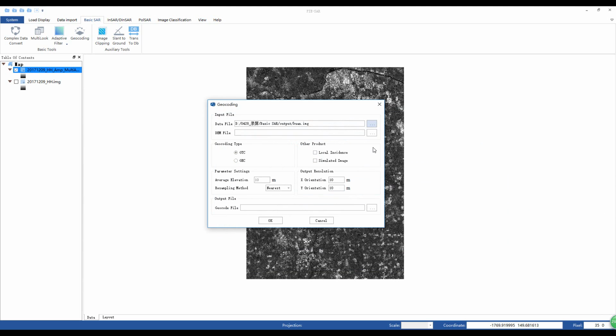The input file selects the Kuan filter data that has just been completed. We choose ellipsoid correction for the type of geocoding. We do not choose the local incident angle. Parameter setting: average elevation 10 meters, output resolution x direction 5 meters, y direction 5 meters. Then the output geocoding file is set. Click Save, click OK. Now we are going to do the geocoding.